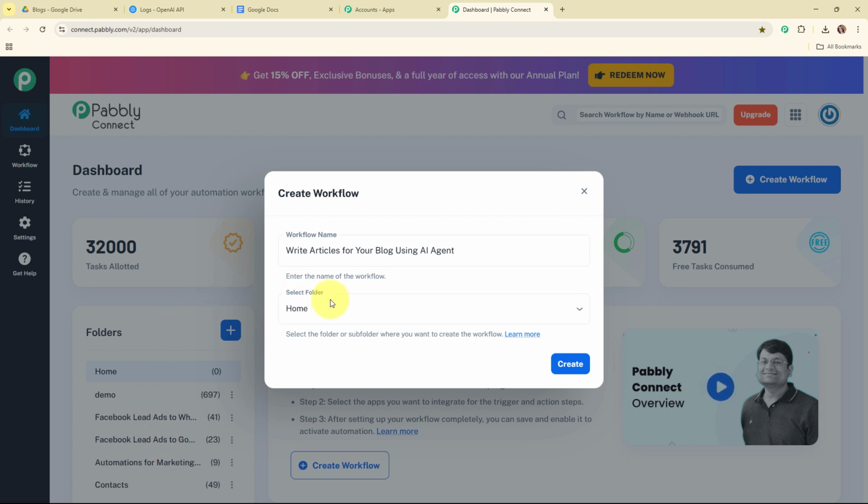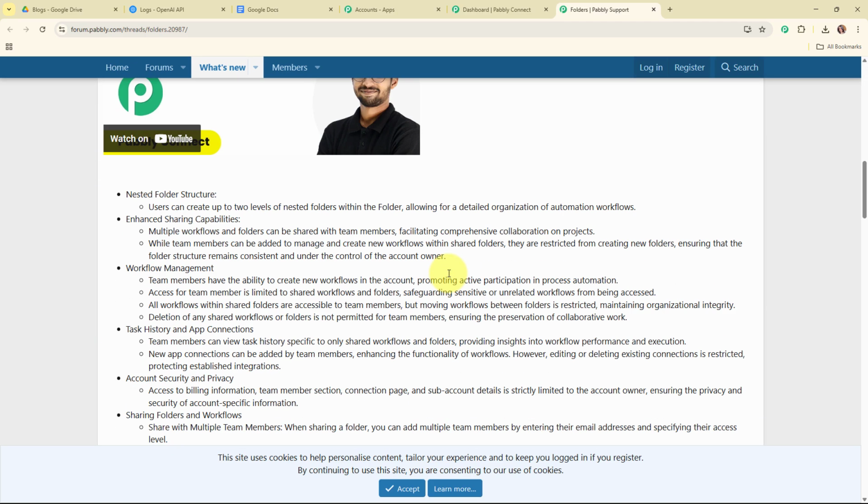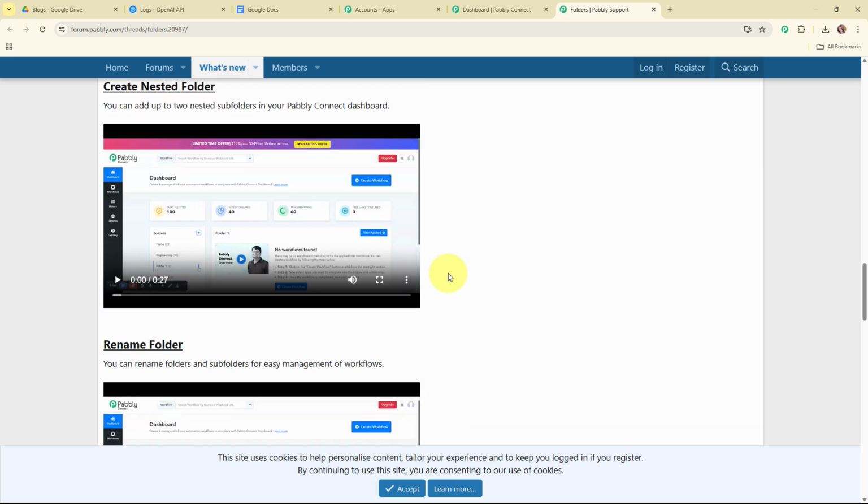In this particular case, I'm going to select my folder as automations. You can select the folder as per your need. Also, you can create multiple folders to save your workflows accordingly. And to learn how to create a new folder inside Pabbly Connect, we need to click on this learn more hyperlink given over here, and it will take you to a forum window where you can see all the instructions on how to create a new folder inside Pabbly Connect.